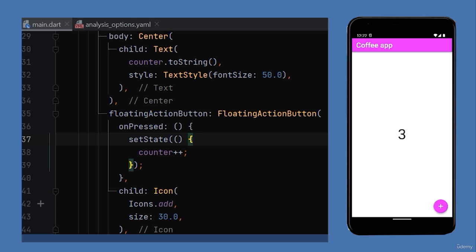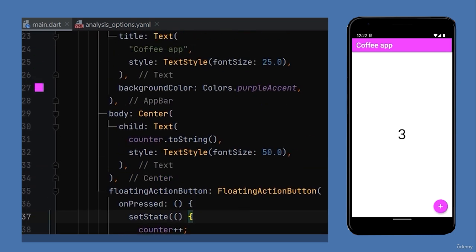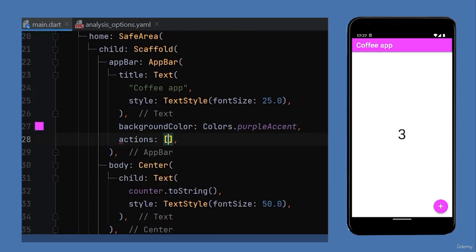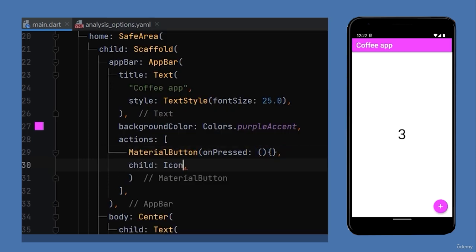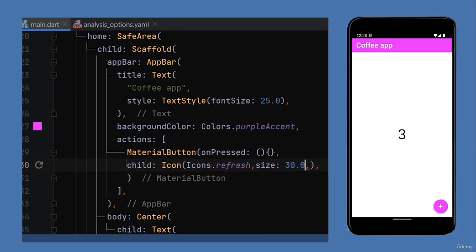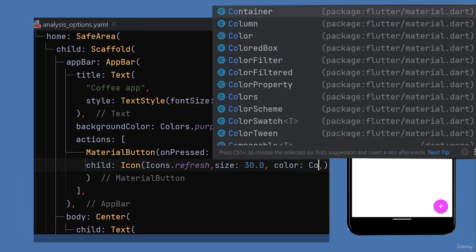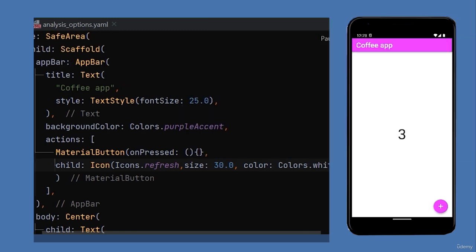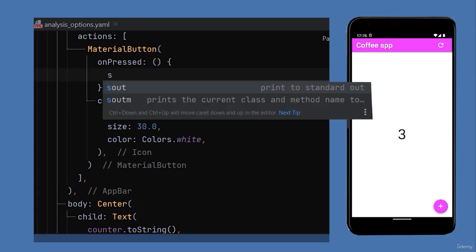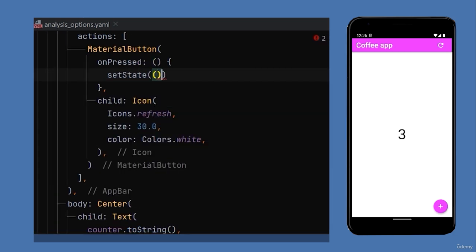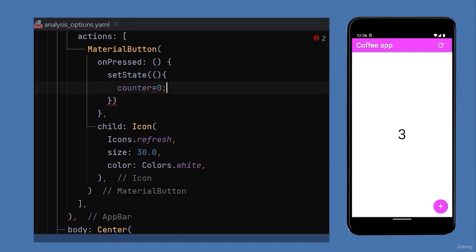Now let's say I want to reset the counter. For that, I need another button, which I can create in the action property of the app bar. Put the icon size, and let's change the color to white. In the onPressed part, let's set the state of the counter to 0. Let's save it, and it resets the counter.